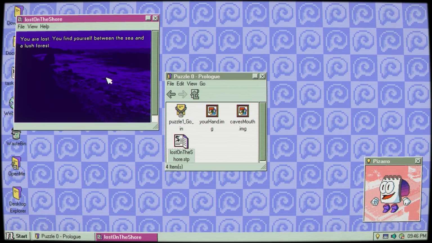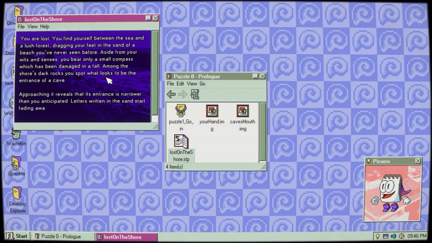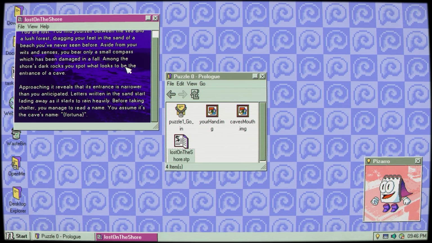You are lost. You find yourself between the sea and a lush forest, dragging your feet in the sand of a beach you've never seen before. Aside from your wits and senses, you bear only a small compass which has been damaged in a fall. Among the shore's dark rocks, you spot what looks to be the entrance of a cave. Approaching it reveals that its entrance is narrower than you anticipated. Letters written in the sand start fading away as it starts to rain heavily. Before taking shelter, you manage to read a name. You assume it's the cave's name, Fortuna. So does that mean that is the password?